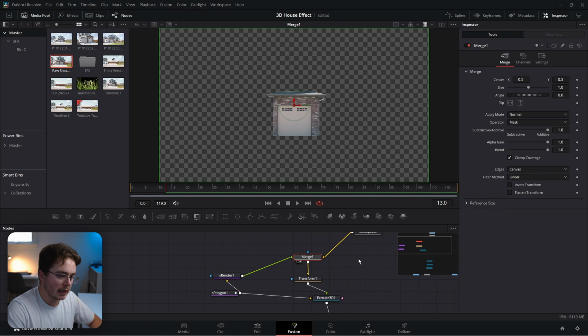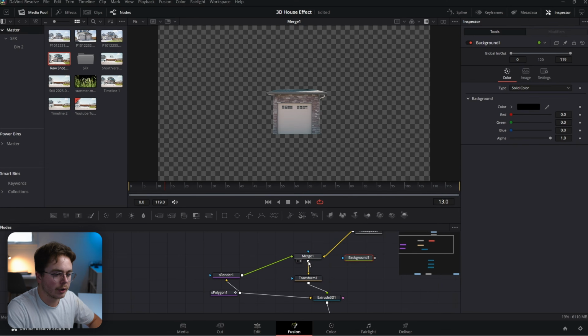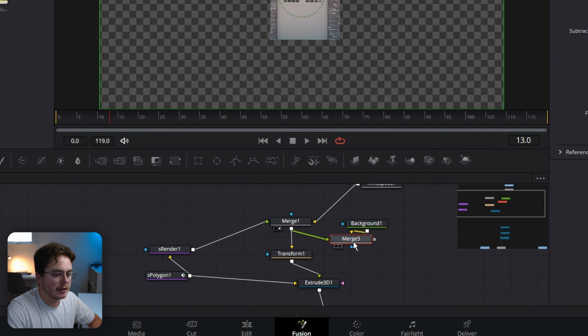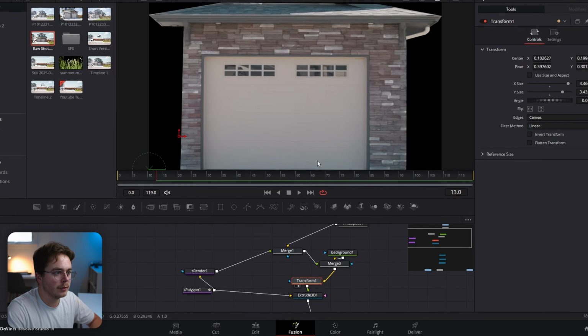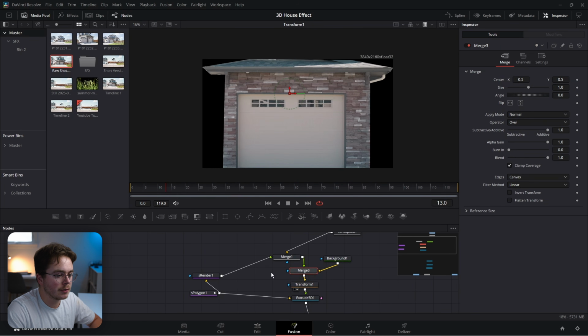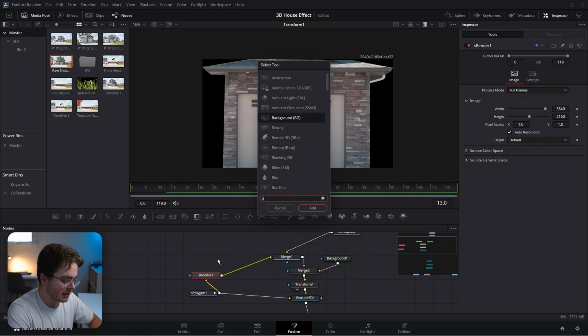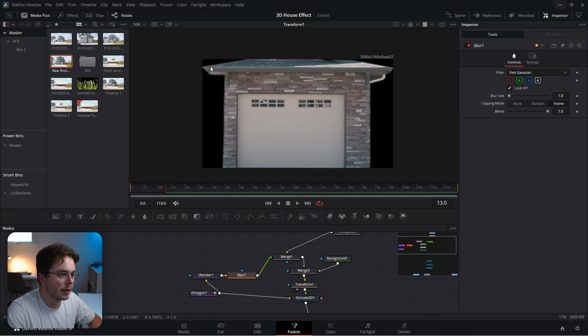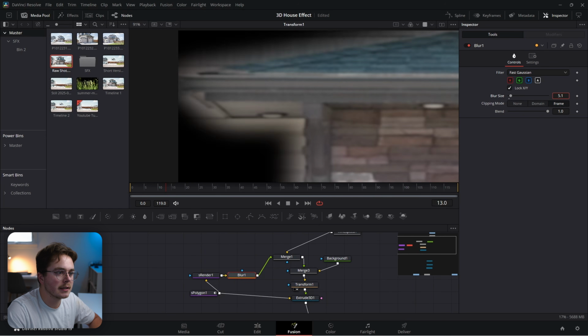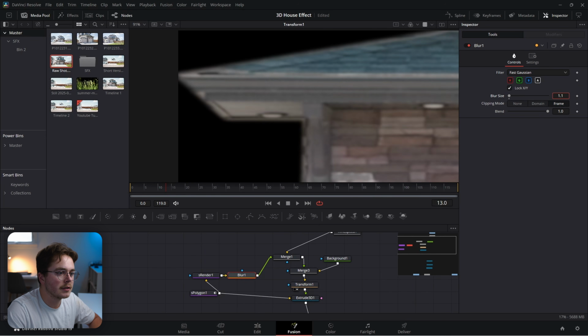So the way that we're gonna do that is we're gonna add a background node. We're gonna merge this over top of the background. And then this merge here now is actually gonna go into the transform. So if we view that, now we don't have this transparency around the house. It's actually black. And what I actually like to do is I like to add a blur between this and the render, because now we can sort of fade this line right here a little bit. So if I blur that, let's say something like so.